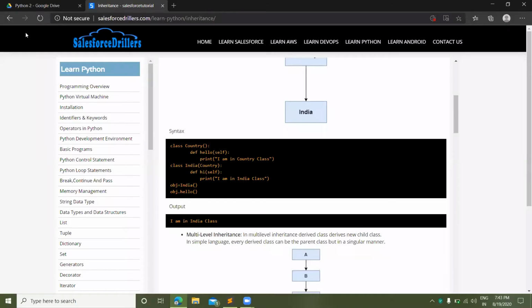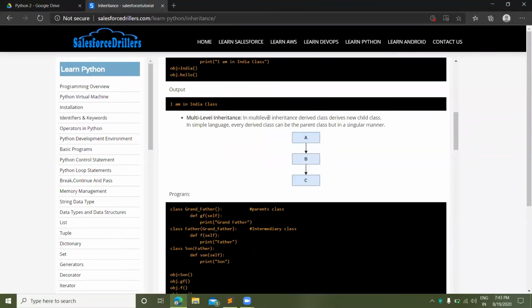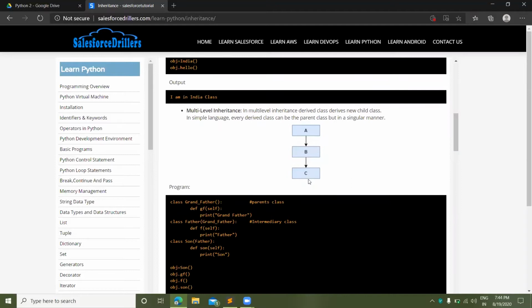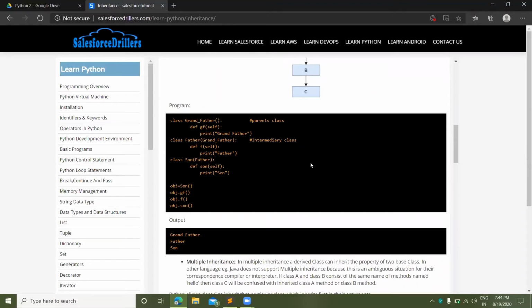Now see the second type, multi-level inheritance. In multi-level inheritance, a derived class derives a new child class. It means A is derived into B and B is derived into C. It's possible C also derives D and D also derives E. That is multi-level inheritance. Now you can see a perfect example of multi-level inheritance.